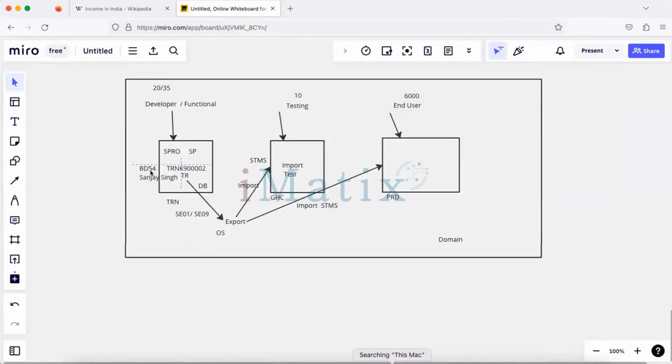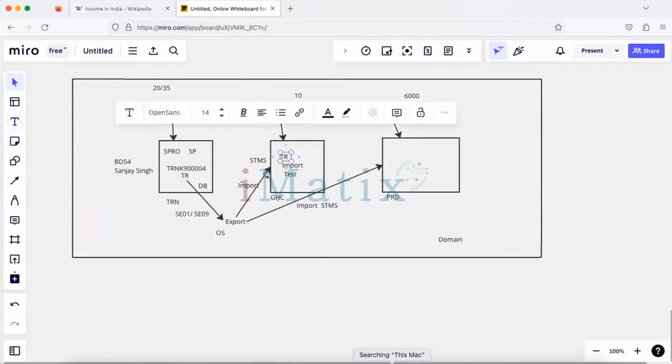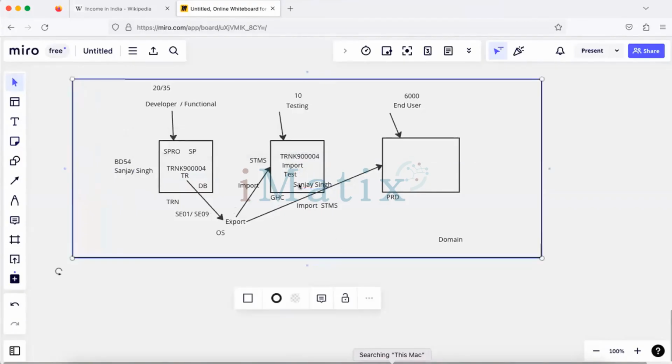And I have recorded it into the transport request number. In BD54, I have written something and I have recorded it into transport request number 94. I exported and I imported. When I imported the transport request number TR9004, we got Sanjay Singh. We don't have to develop the code here. It has already come here.